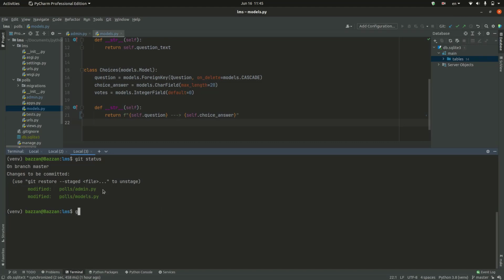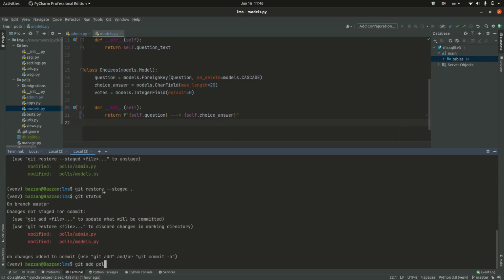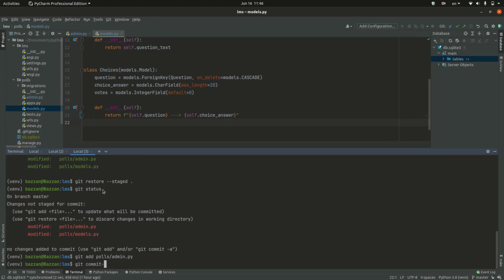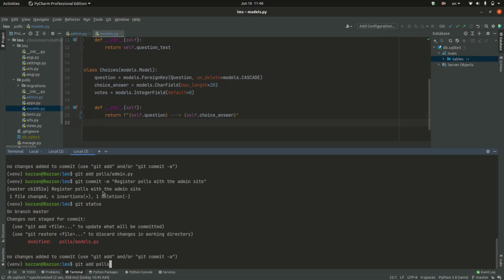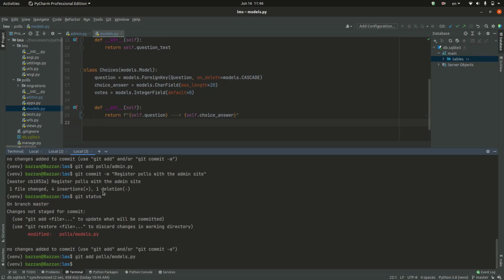See, your history should be as explanatory as possible. So you want to do git add pools/admin.py, right? And git commit register pools with the admin site, right? That's one commit. Then you do git status, git add, then pools/models.py. A commit should do one single thing. Like you can't just pack a whole bunch of stuff and add in a commit.